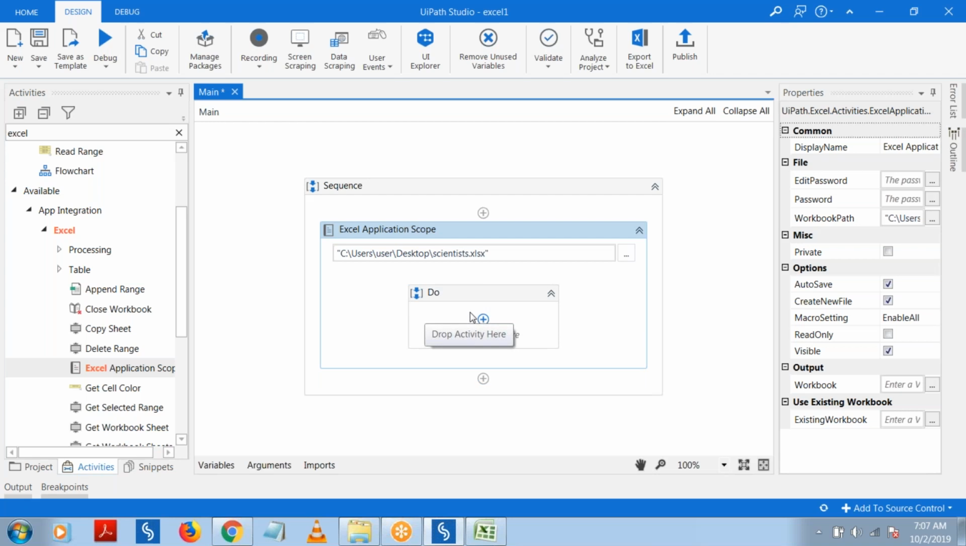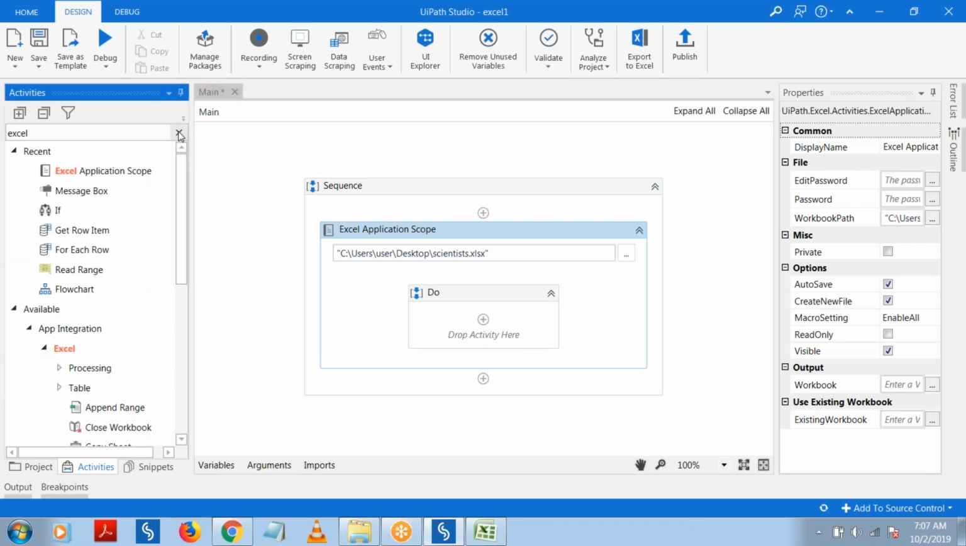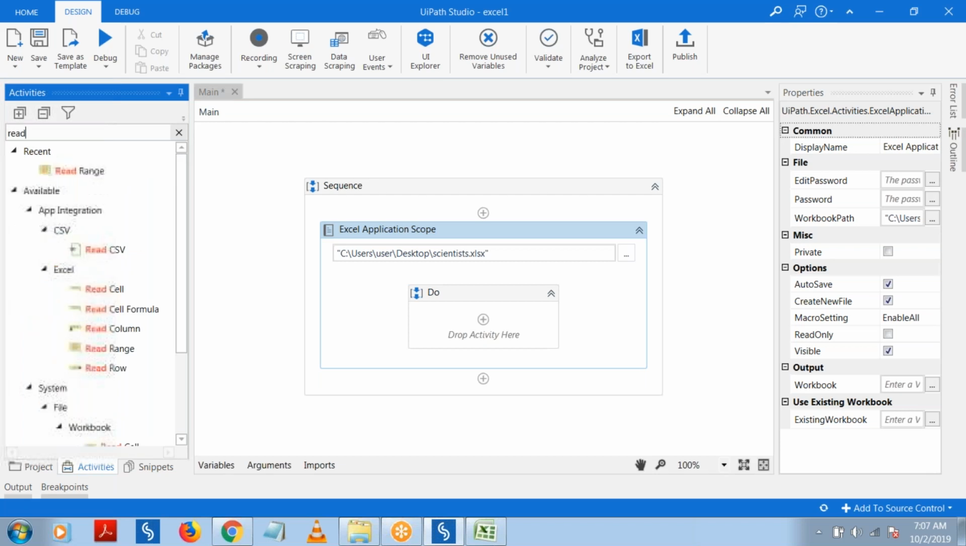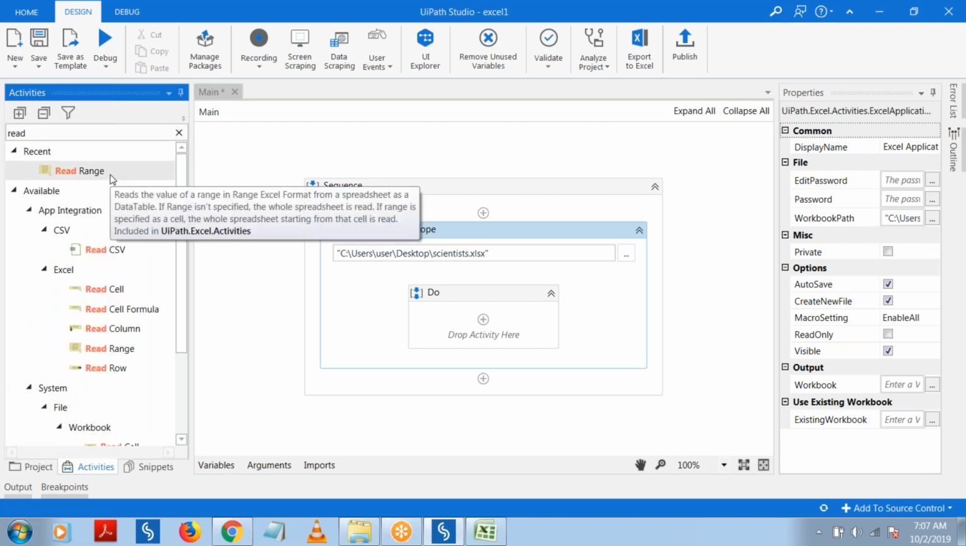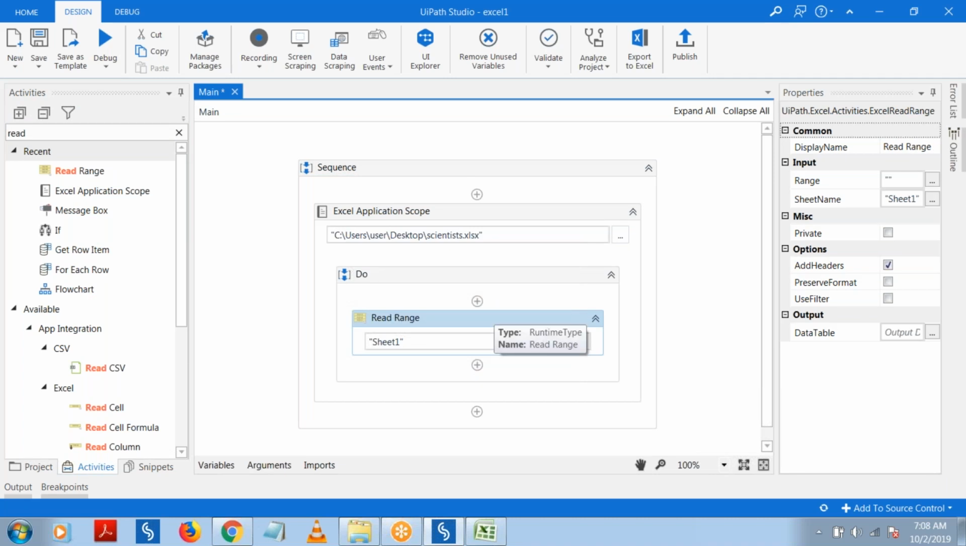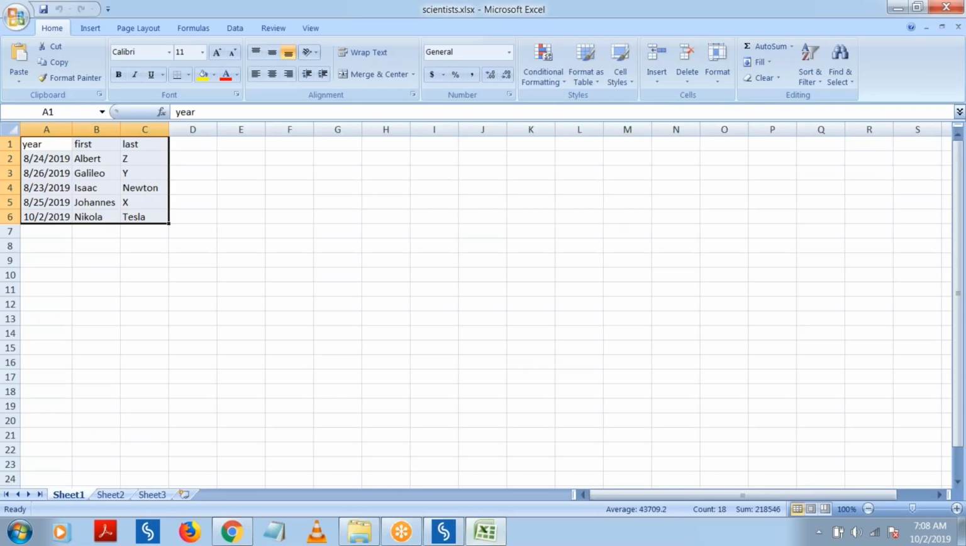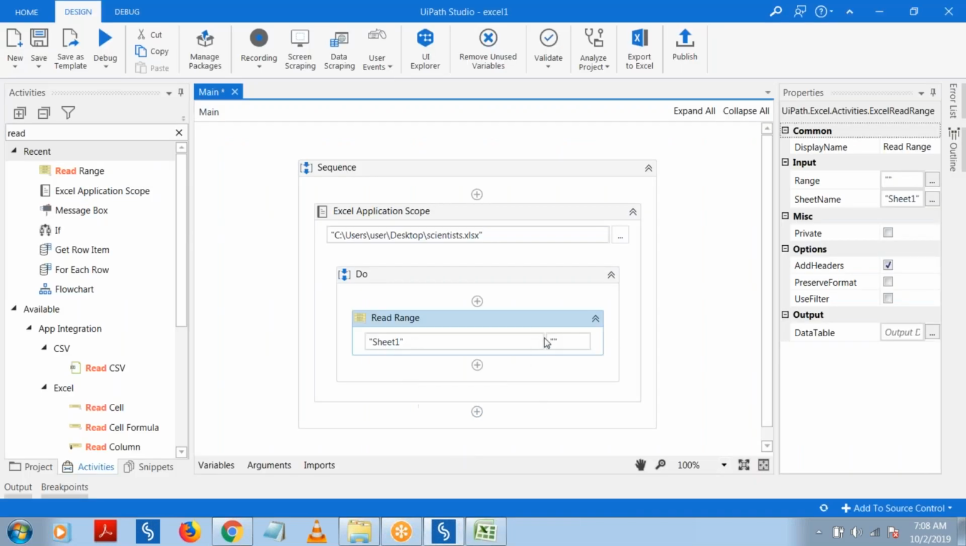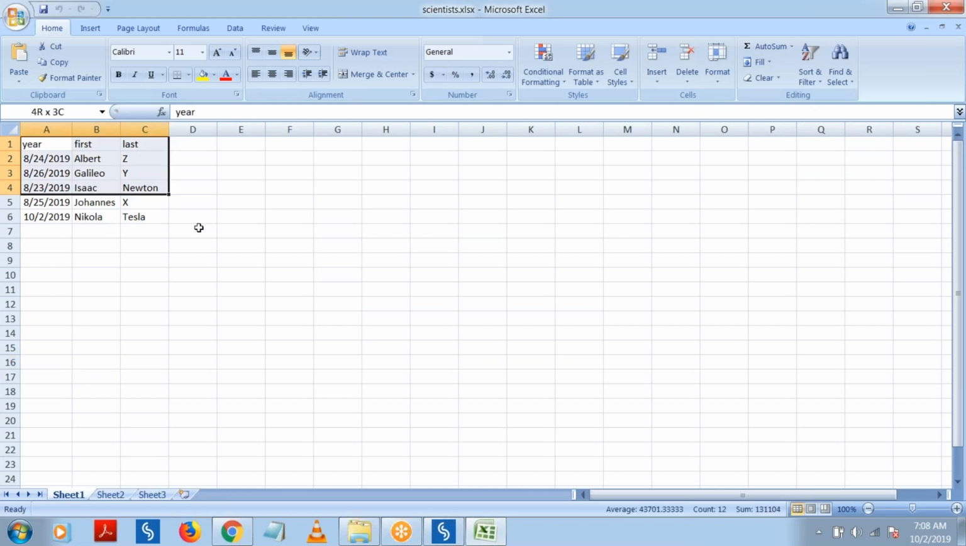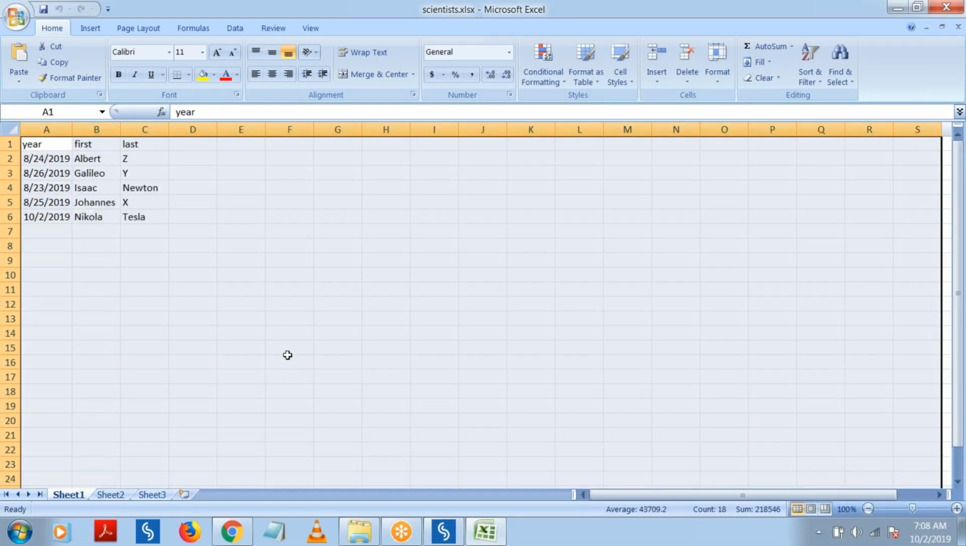The first thing we are going to do is read. The typical command you use is Read Range. It is reading Sheet1, as you can see here. If it doesn't have anything, only simple quotation marks, that means you are reading the entire sheet. Are you getting it or not?